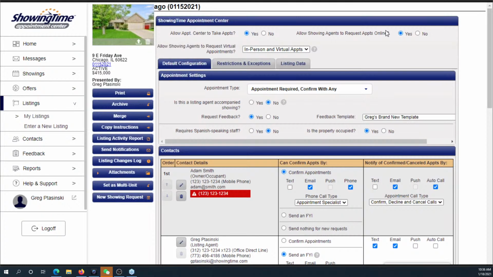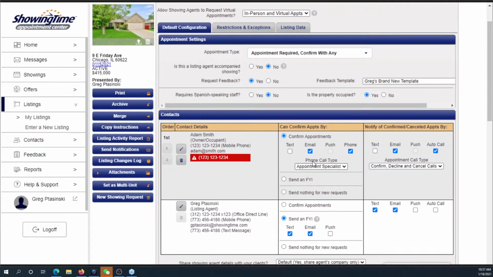The question about, once again, what is the difference between push notifications and text messages? Once again, I always like to explain that text messages and push notifications are very similar. A text message is a notification that'll be sent to you from ShowingTime. It'll show up like a text message that you receive from anywhere else. It'll have a link within it where you can access further information about the appointment request.